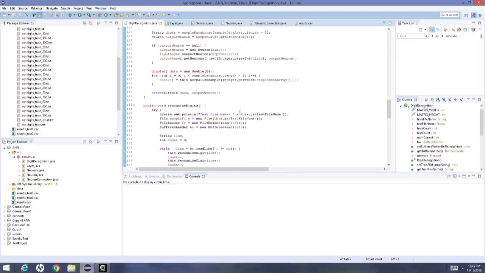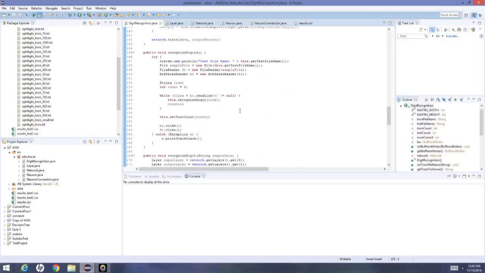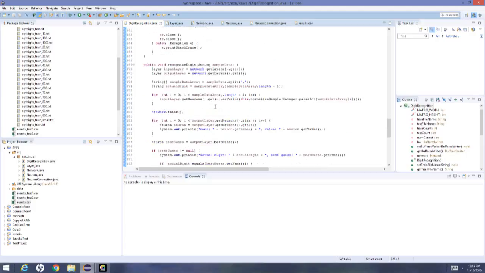So then we have recognize digits and recognize digit. Recognize digits reads data from a specified test file to test and validate the neural network, and recognize digit tests and validates the neural network using specified sample data read from file. And recognize digit fills the input layer. Yeah, right here.